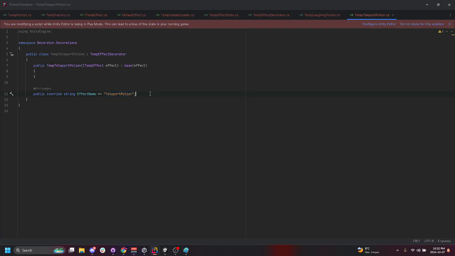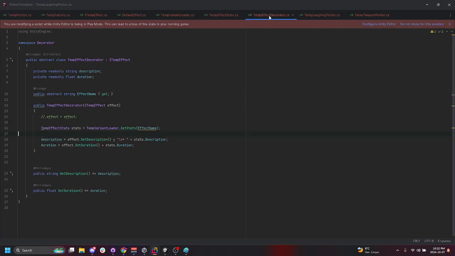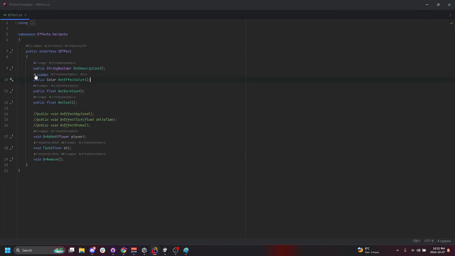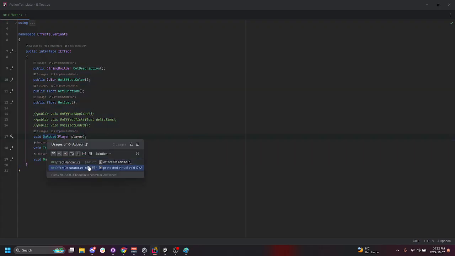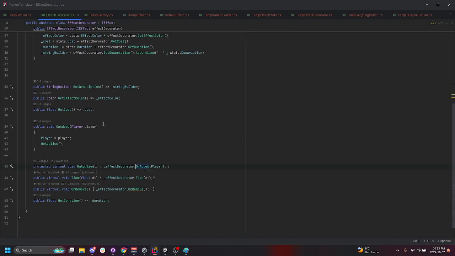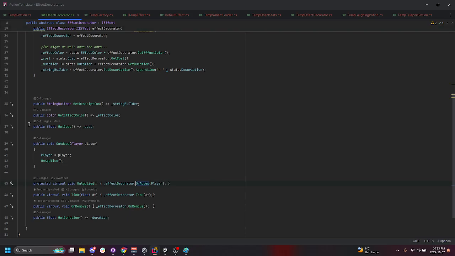Alright, the next thing that we need to do is we need a way to be able to actually access all of this. And I can just showcase really quick what I did in mine. So if I head over to my IEffect, just because ours is going to look a little bit different, I have all of these functions as well. And then I also have an onAdded function. And if I go to my effect decorator, the onAdded function, this is what I meant by it's a driver, or it can be a driver class.